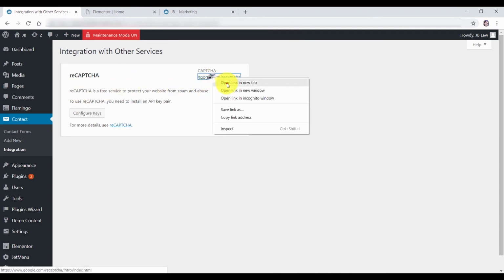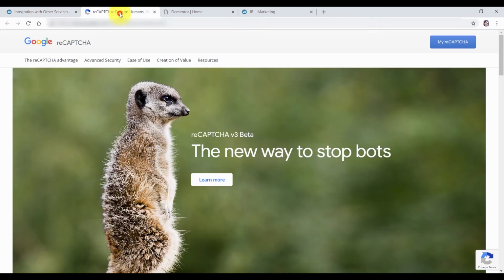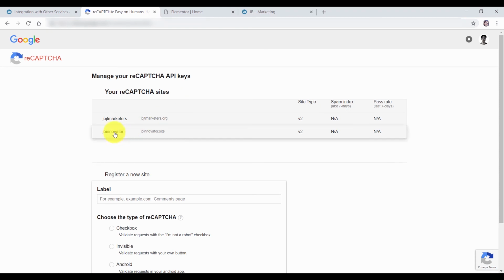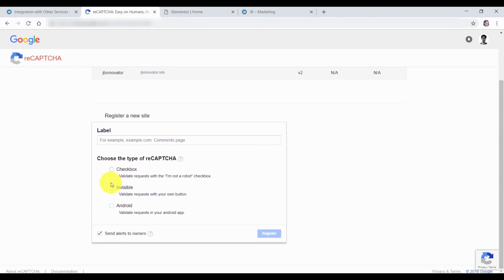You can just click over here, open it with a new tab. So when you enter here, basically you will be signing in with a Google account. So this is me. Just click on my reCAPTCHA. So these are the two websites that I have put my reCAPTCHA API keys for. Go down. So for the label, you can put whatever label that you want, for example contact test.